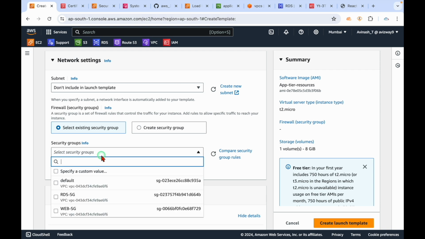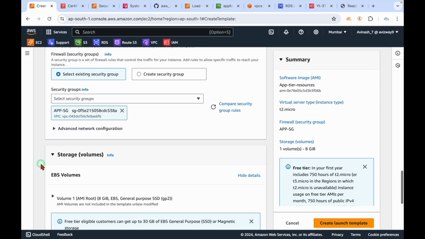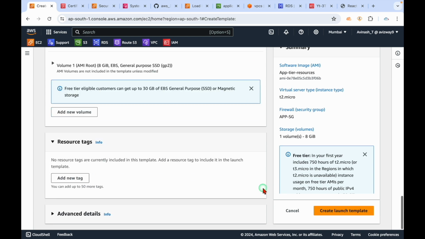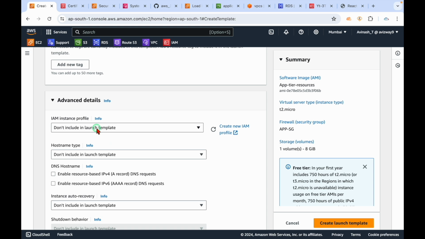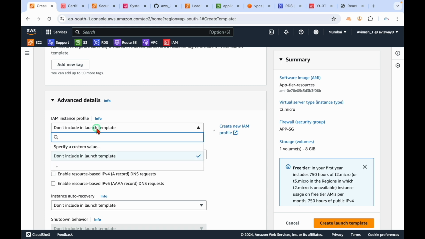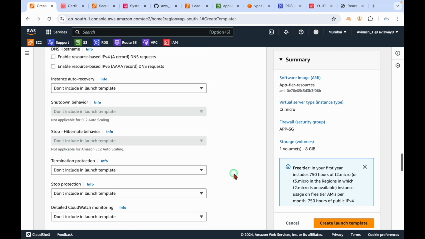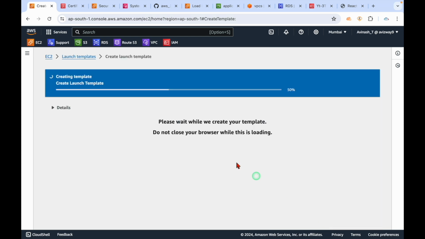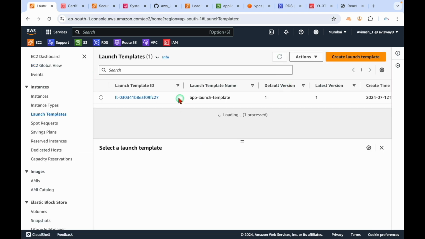I'm using this app security group. Storage, no need to select. Then for role, go to advanced details and select the instance role, that is nothing but YT 3-tier project. Then create launch template. Okay, our launch template is also ready.